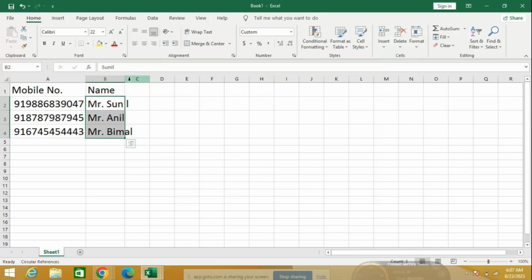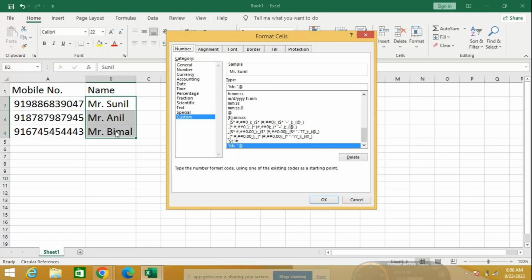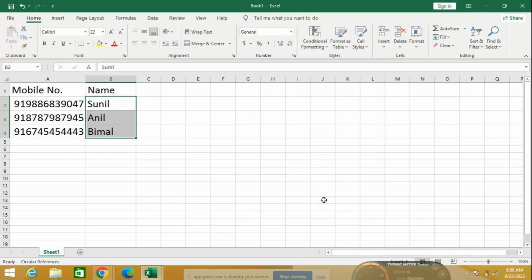Ma'am, can you please show it again? Yes. If you want to remove it, it is the same procedure. Select the range, Control 1. The Format Cells dialog box will appear. Go to Custom. Here you have Type. Remove this. Now if I click on OK, it has been removed. You have only the names here.